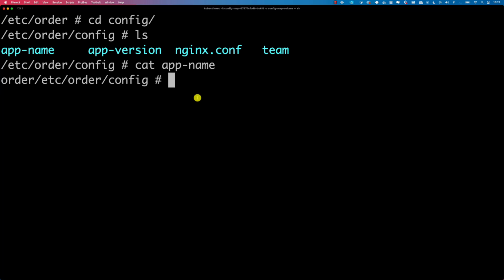This is pretty much everything for config maps with environment variables and volumes, and by now you should know how to use it properly.